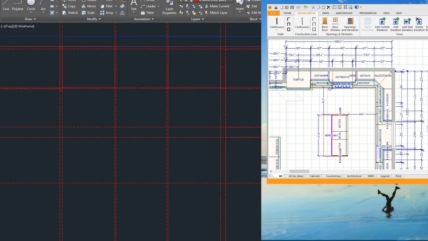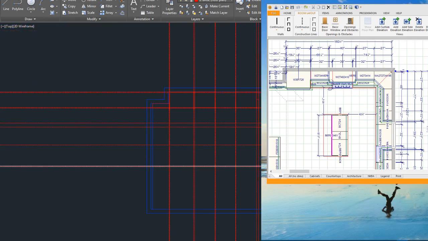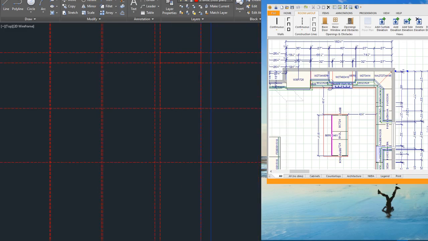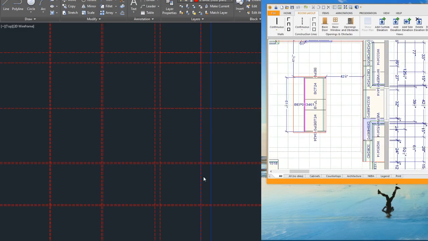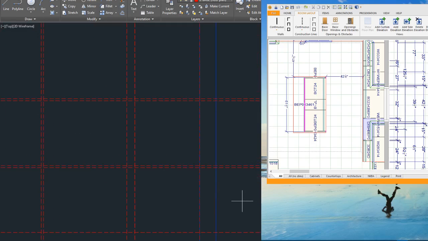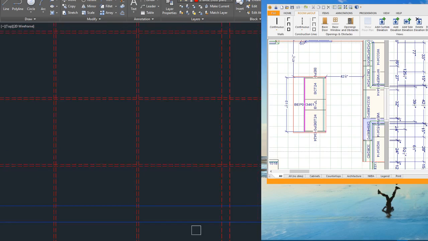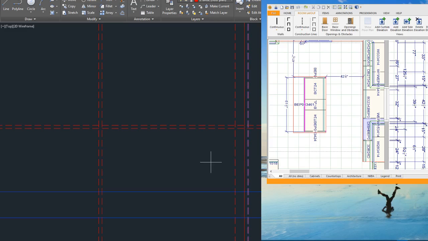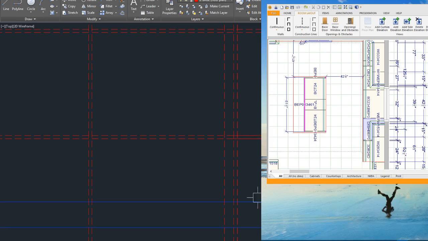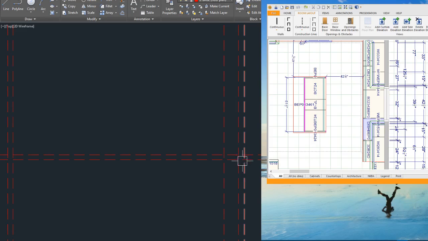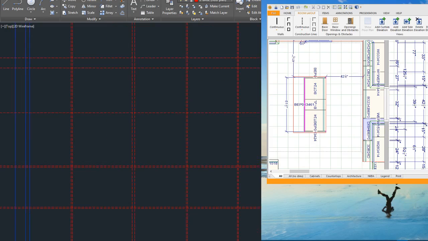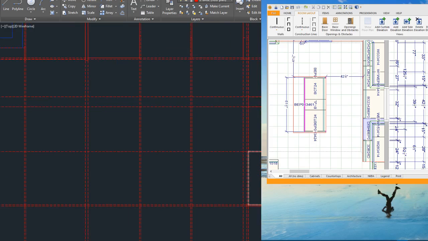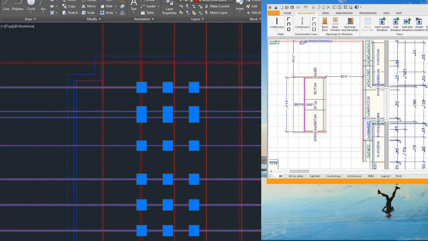Offset 32, offset 0.75. Offset 24, offset 0.75, and offset 24, and offset 0.75. Offset 0.75. Offset 0.75. So we got the bases laid out.